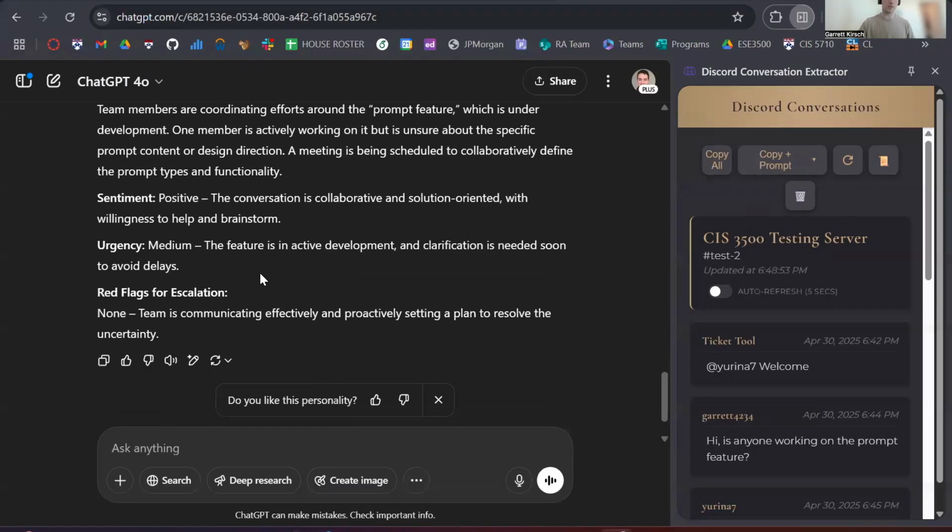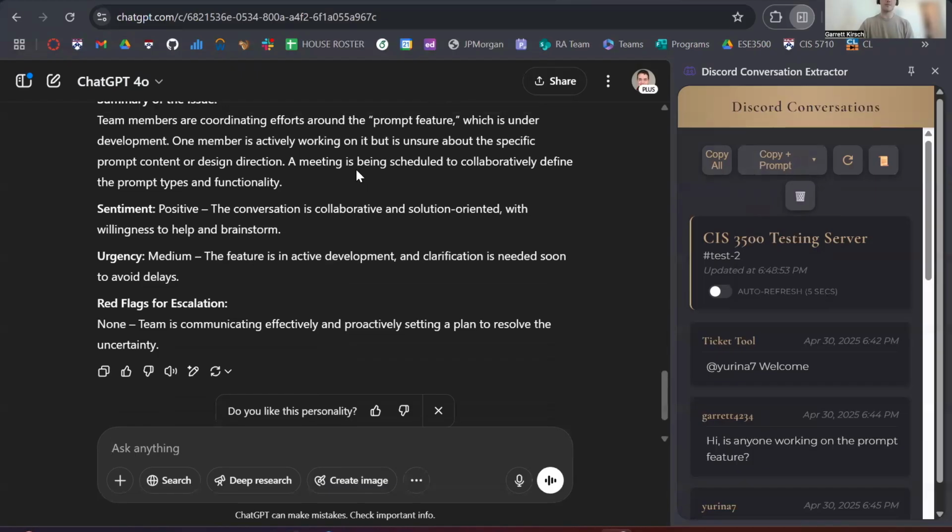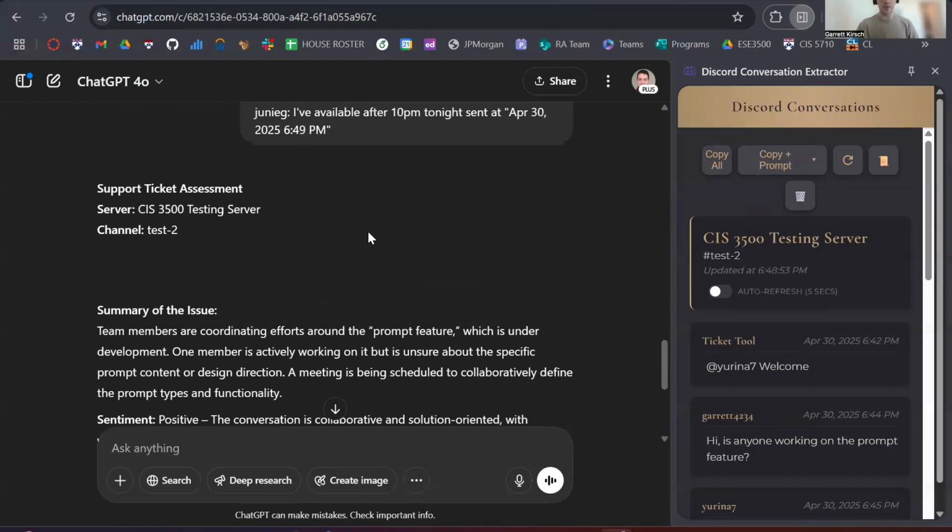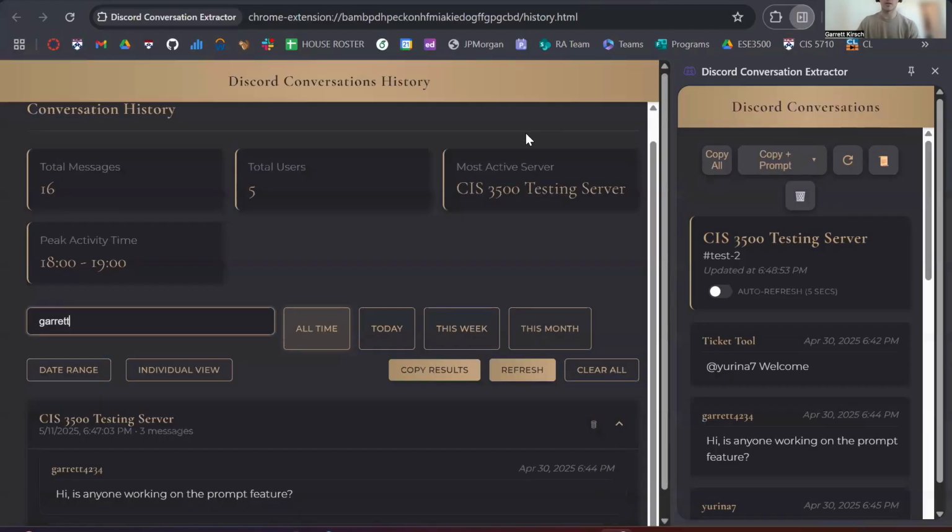It gives us a nice summary, a sentiment value, and also importantly, an urgency metric. Right here, it just says medium. But you could see how this might be useful. Like, let's say you have a critically important ticket and a very non-important ticket. And how do you differentiate between the two besides reading them? Well, maybe let's say they're really long and it's hard to read through them all. This could be a really useful tool for you if you're a moderator or a server manager.